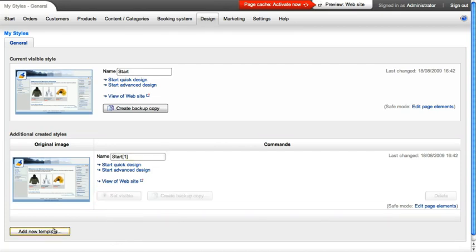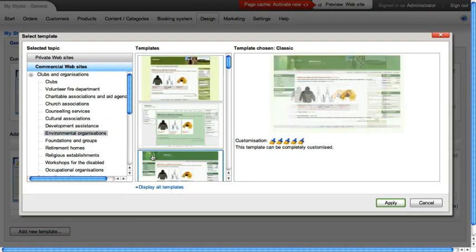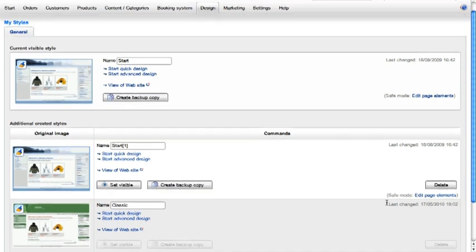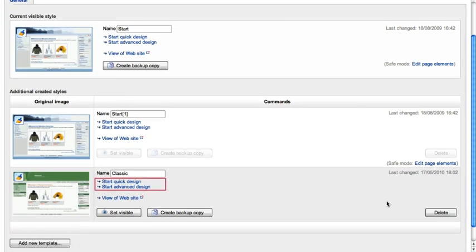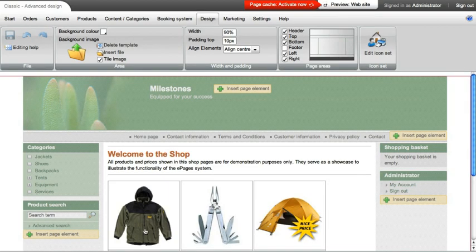Need help getting started with your design? You have over 100 templates to choose from. You now have two options for editing: Quick Design or Advanced Design. If you just want to make some small changes, use the Quick Design. Because we want to work on the design in more detail in this video, we have selected the Advanced Design. This gives us full control over the look of the shop.